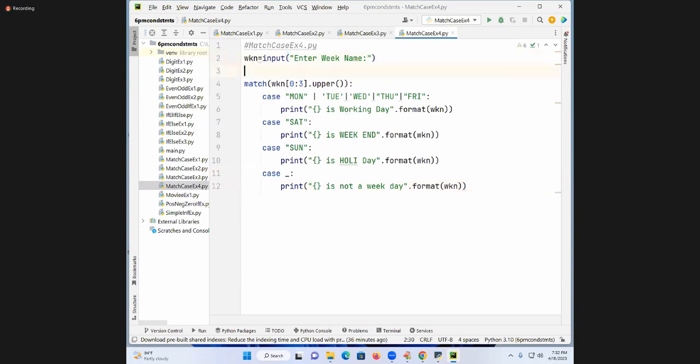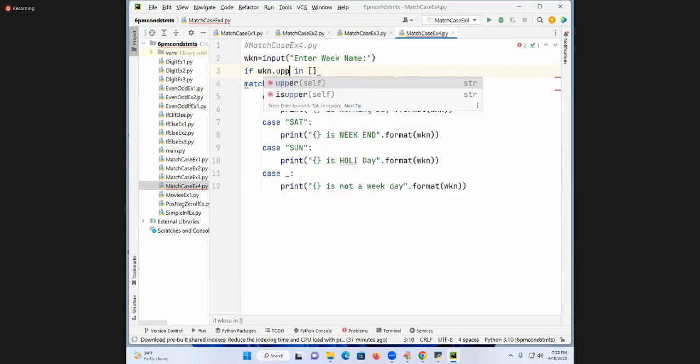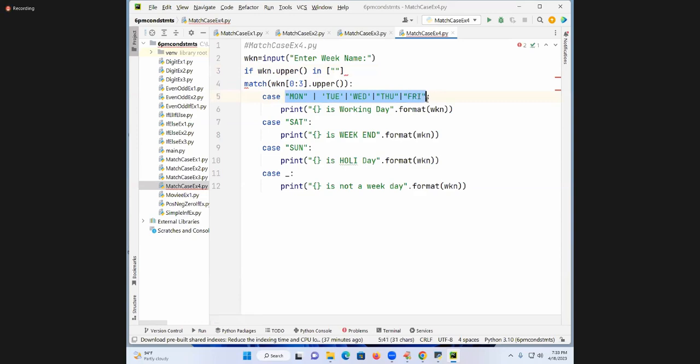For that, can you give any logic, students? Something like this. See, if WKN, I am writing. You compulsorily need to take this logic: WKN in, where all the weekdays you need to take. Compulsorily you need to take all the weekdays, and how I am taking them, with the in operator.